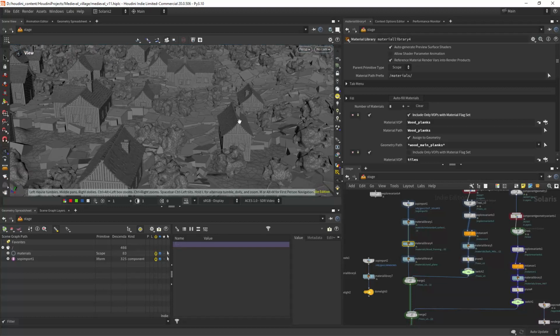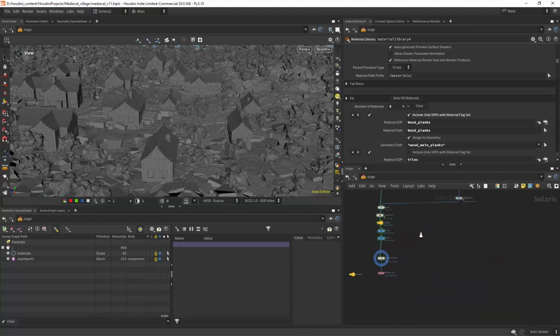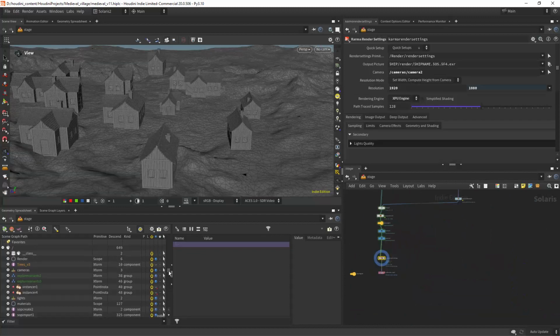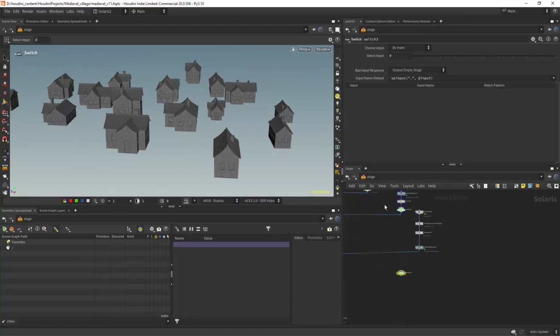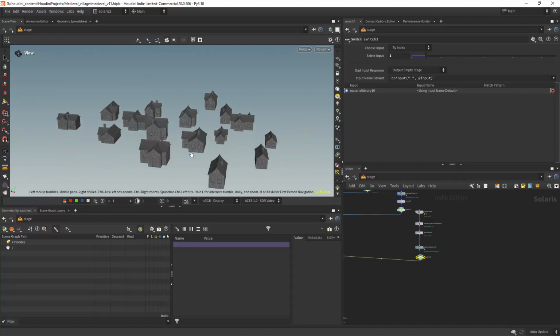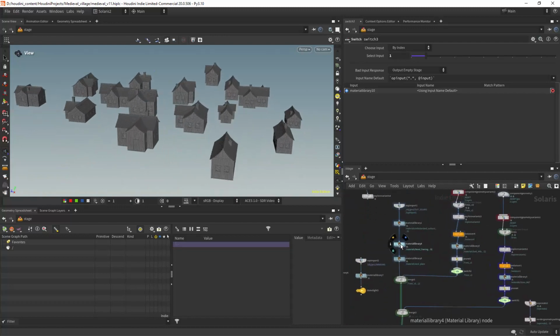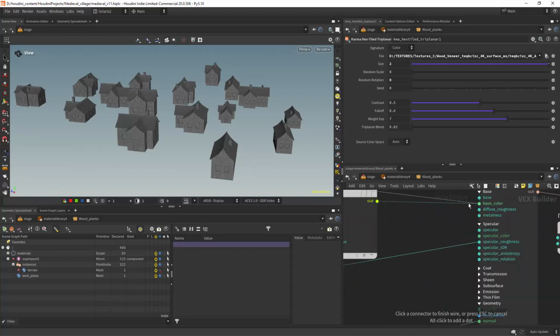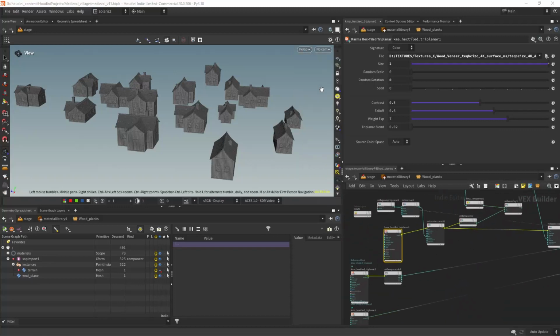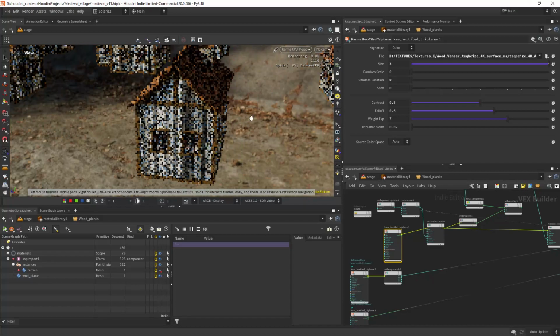Let's see how we can use some of the new procedural shading nodes in Houdini 20. So I have some procedurally generated houses, and it would be a challenge to texture them in a traditional way, like in Substance Painter for example, and on top of that I didn't want to create UVs. But in Houdini 20 we have some new nodes that can help us in this task.